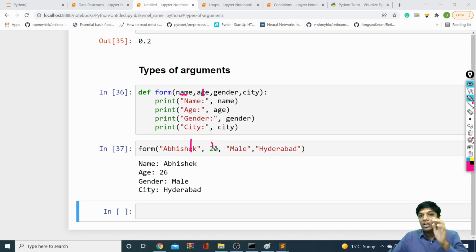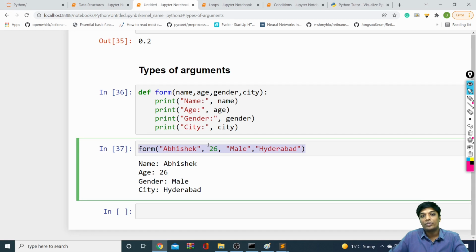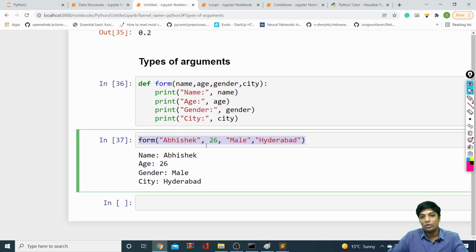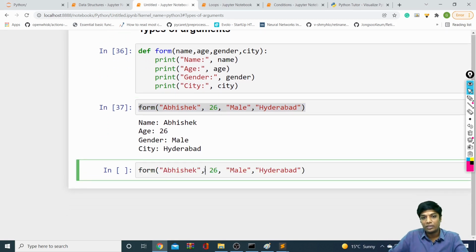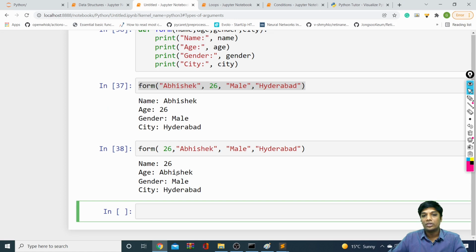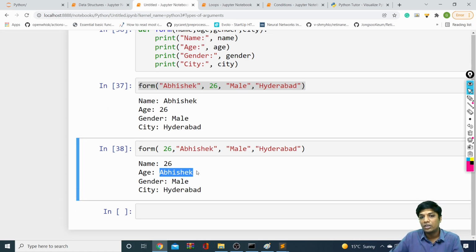You're giving your age. So you are giving the arguments based on their positions, 0, 1, 2, or 1, 2, and 3, something like that. This is called a positional argument. By chance, if you exchange your positions, if you invert them, for example if I give 26 first and then Abhishek, then your data will not be proper. Name is given as 26 and age is given as Abhishek, which is exactly wrong.